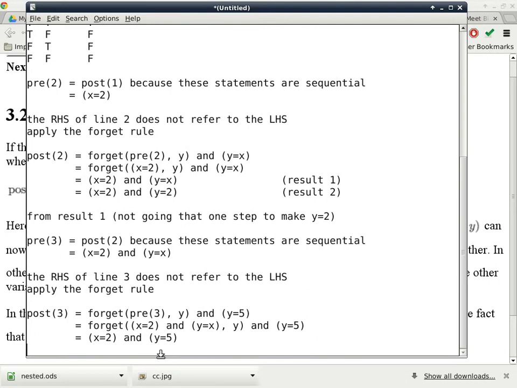Okay, never mind. Assign 5 to x instead of y. Instead of saying forget pre3, can you just say forget post 2?